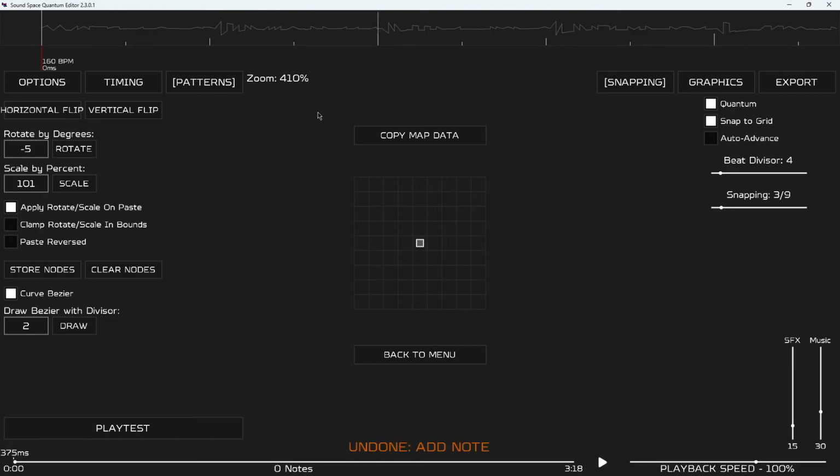Horizontal and vertical flip, do what you think. They horizontally and vertically flip the notes. Just like the mods on Rhythia, right?